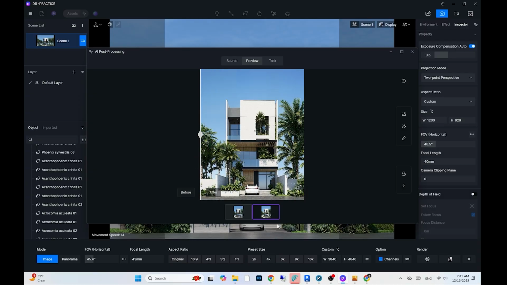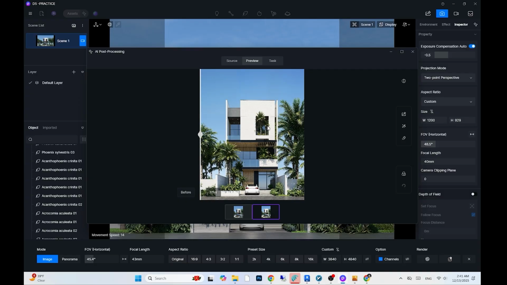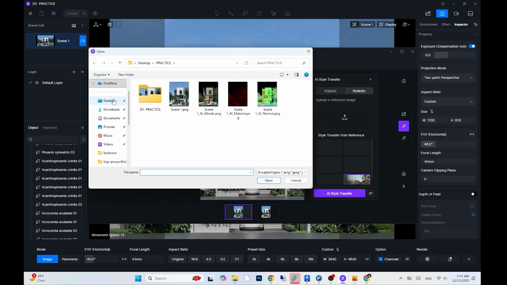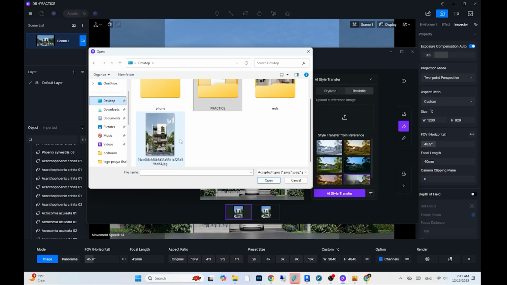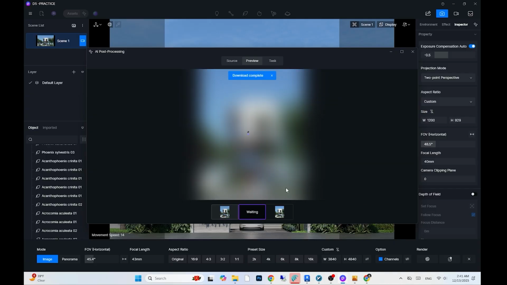In the next step, there is another option here, the last one. It's called Style Transfer from Reference. This feature lets you use the lighting, shadow, and colors from the reference image and apply them to your render. It only transfers the render style, color, and lighting, and it does not change your design at all.